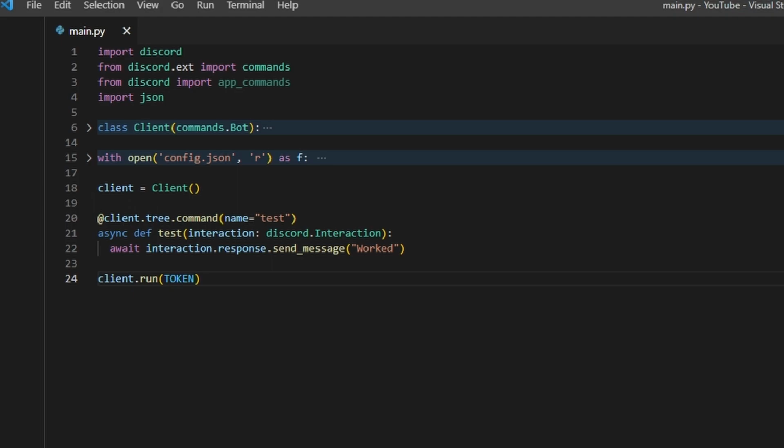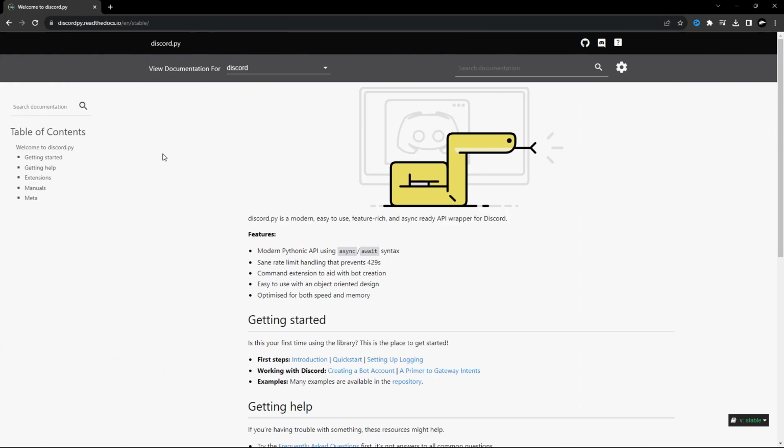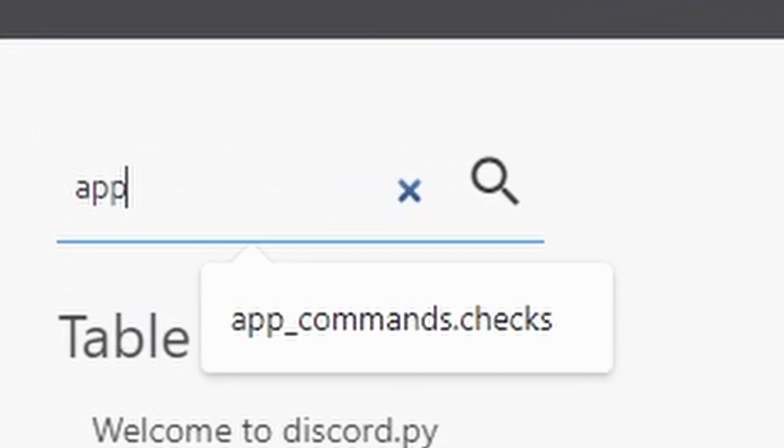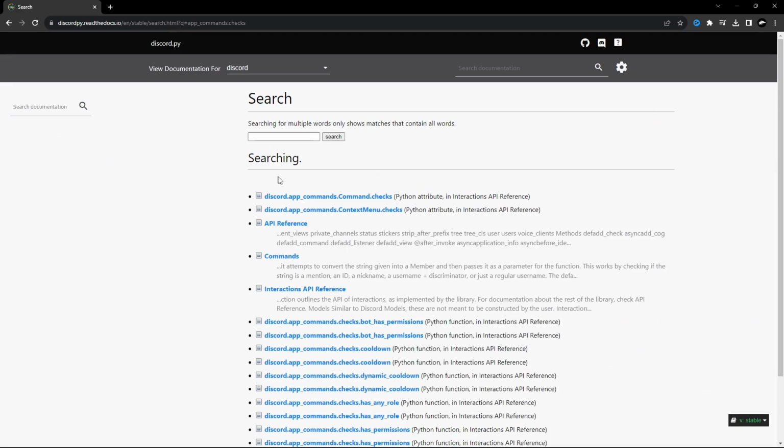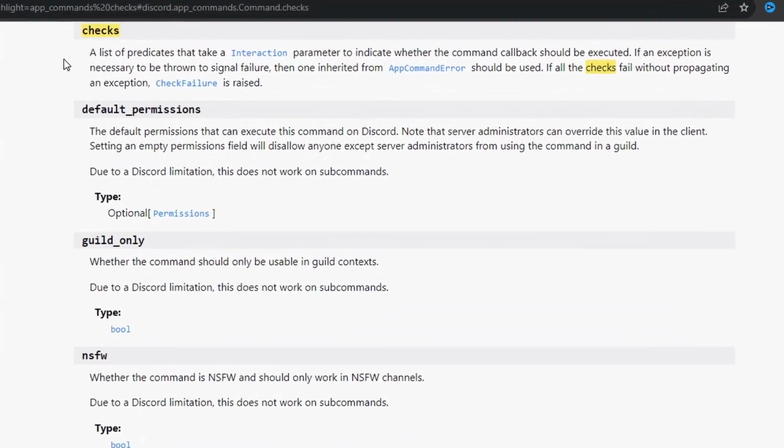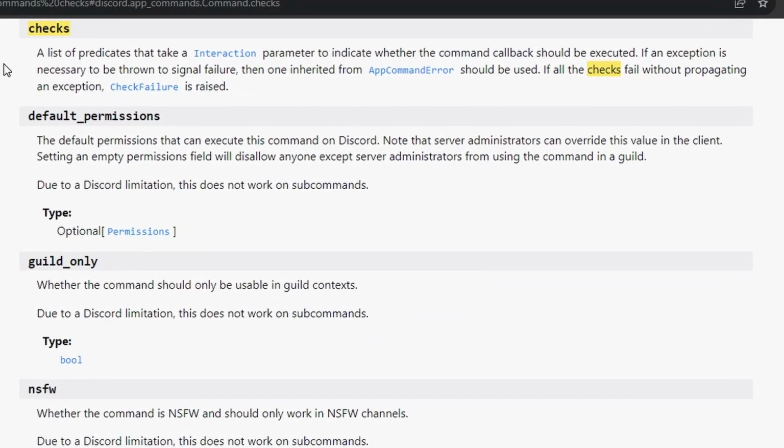So heading over to the documentation. Here in the documentation, let's look into what we're going to be using today. We're going to be looking at app commands, or app_commands.checks. You can click on this right here and read about it, but basically it's a list of predicates. If you don't know what a predicate is, it's not a huge deal because we won't actually be creating our own. You can, but it works the same way if you just create a function which returns true or false. And that's the essence of what that is.